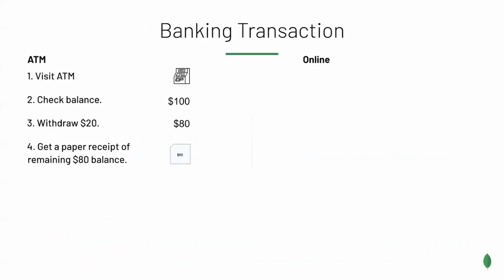Let's take another example of a banking transaction. You visit an ATM or a cash machine. You check balance. The balance is $100. You withdraw $20. The remaining balance is $80. Finally, you print a paper receipt from the ATM, which is issued to you by the ATM.